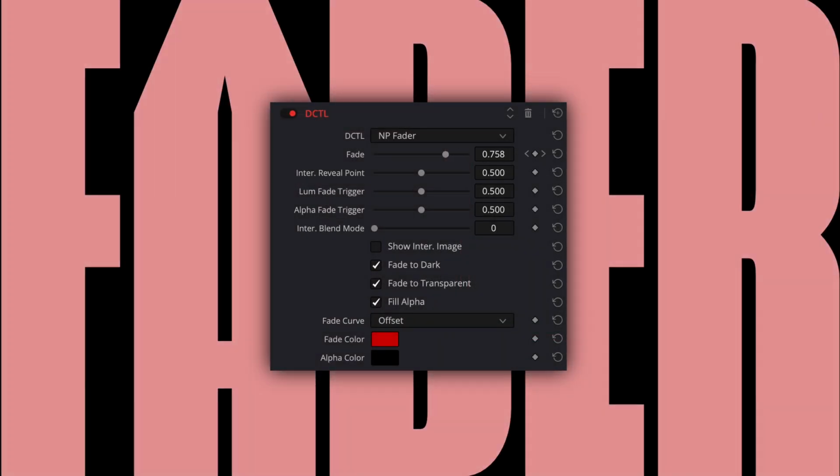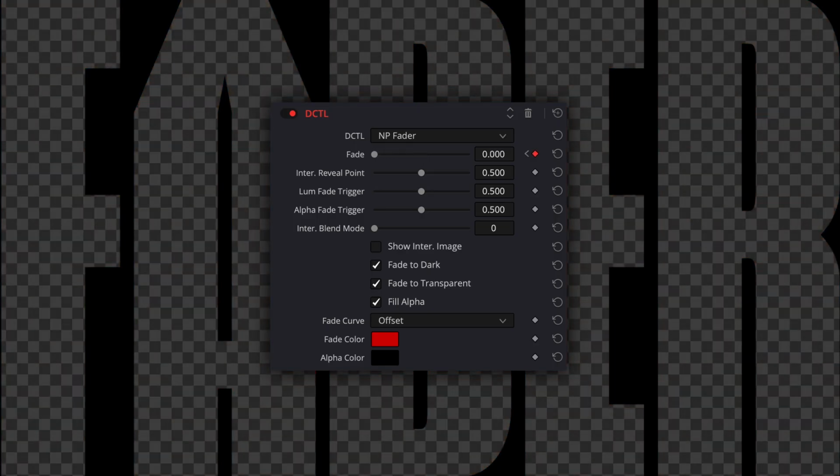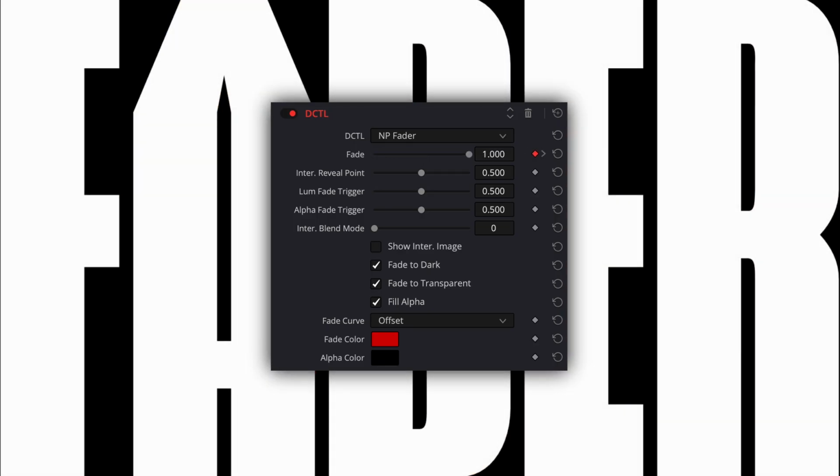All you need to animate is one slider. Let me walk you through the other parameters. You'll find three key controls. Intermediate reveal point sets where your colored text or image is fully visible. Luminance fade trigger controls when the luminance fade starts. Alpha fade trigger sets where the transparency fade begins. All values range from 0 to 1, making it visually intuitive to align.